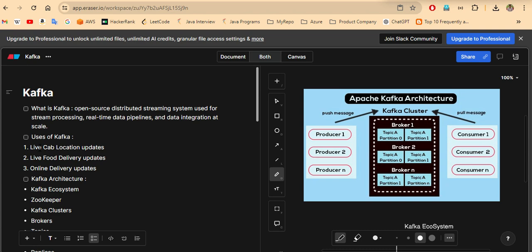In food delivery apps also we get every 5 minute, every 1 minute updates about the delivery. So in that scenario also Kafka is used. In other areas like online delivery and real-time messaging services, in all scenarios we are using Kafka. So you can see this is a Kafka architecture. Kafka is basically a cluster.